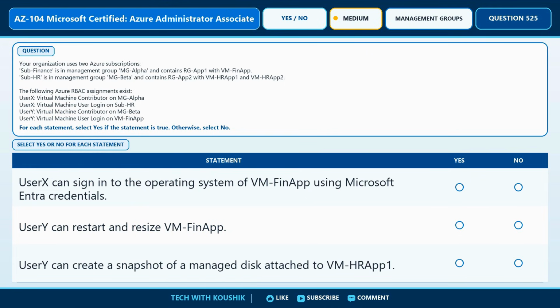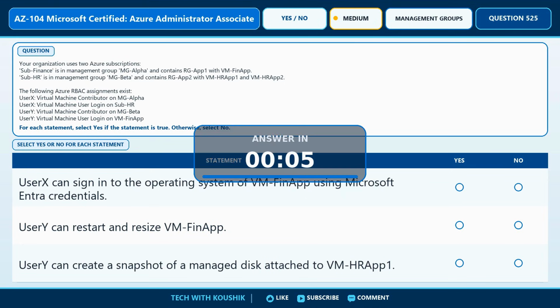For each statement, select yes if the statement is true. Otherwise, select no. Statement 1. User X can sign in to the operating system of VM FinApp using Microsoft Entra credentials. Statement 2. User E can restart and resize VM FinApp. Statement 3. User E can create a snapshot of a managed disk attached to VM HR App 1.